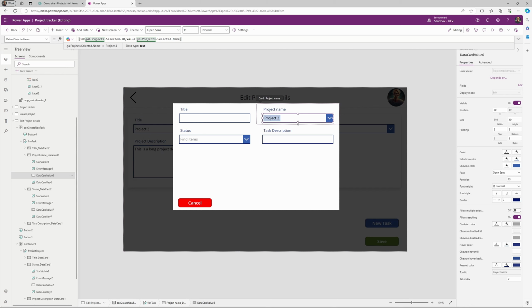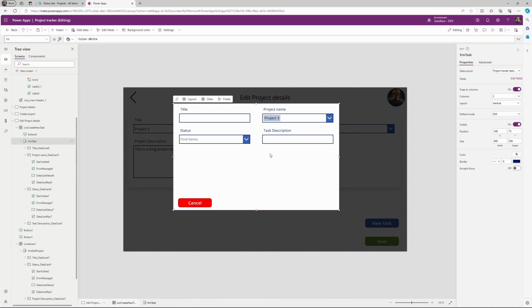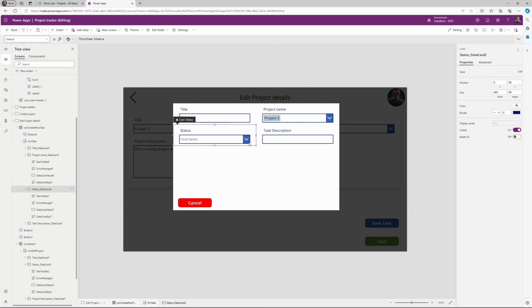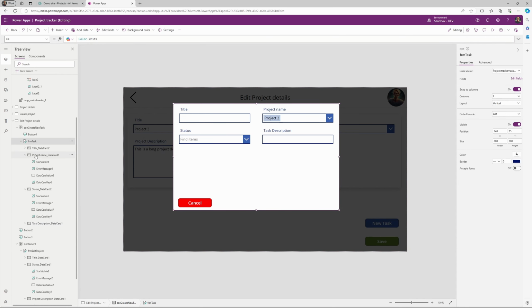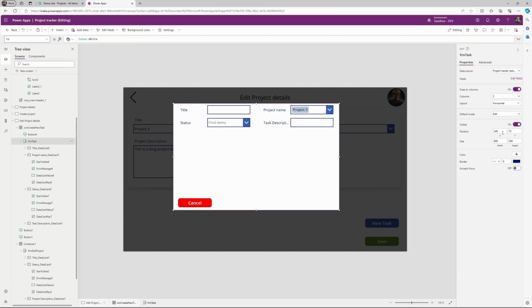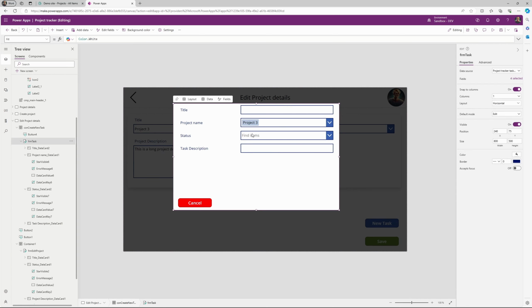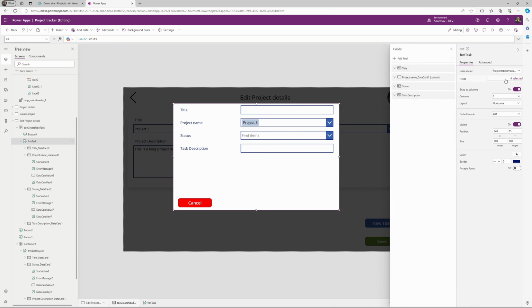So let's adjust the layout a bit. Let's just have all of this inside one column. Maybe we should do it like this and choose one column. And let's choose to have the project name in the top. The title there is fine.